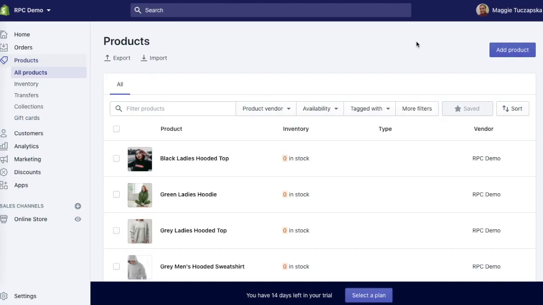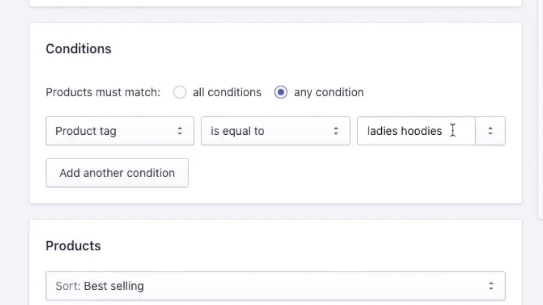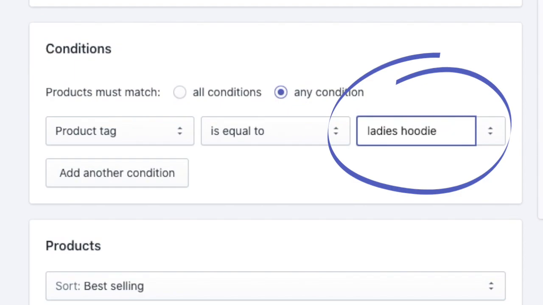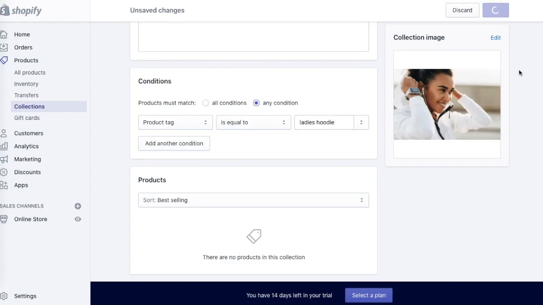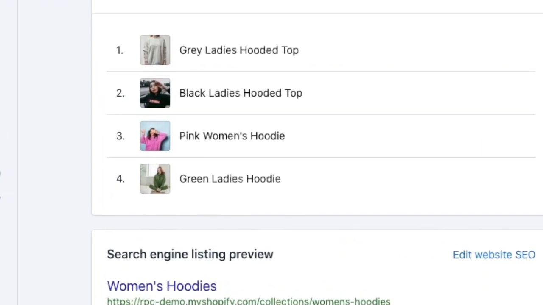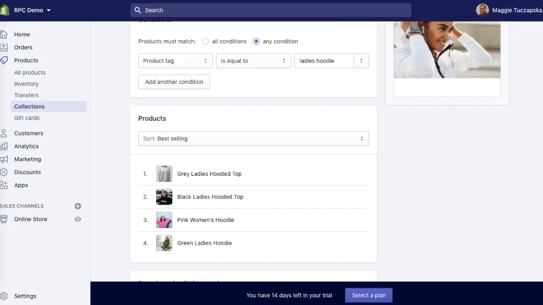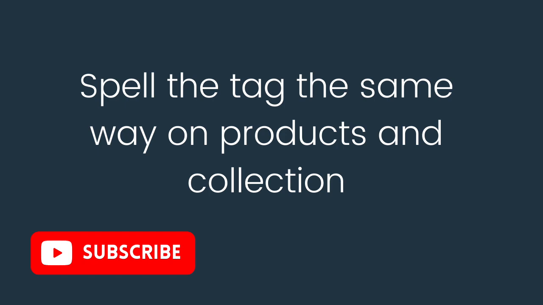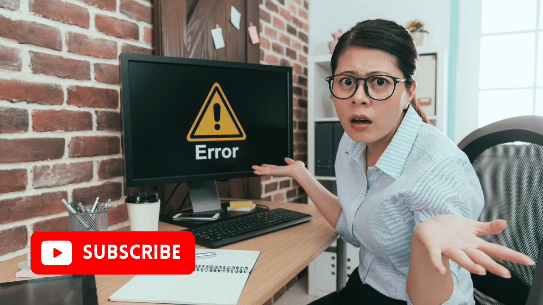I added the hoodie as a tag, and I've added the hoodies as a tag. So I'll correct it, click save. Okay, and I've got those 4 products being shown here. So as you can see, you have to use the tag spelled the same way all the time, otherwise you'll see those kind of errors.